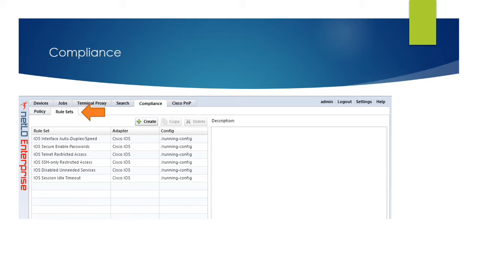Configuring compliance generally starts on the Rule Sets tab, where you can begin to create rules that encapsulate your best practices. Clicking on the Create button brings up the Rule Set Creation dialog. Here we are creating a rule to ensure that SNMP read-write access is not enabled on our devices. You can see that we have selected that this rule will apply specifically to Cisco iOS devices, and that this will be applied against the running config of those devices.